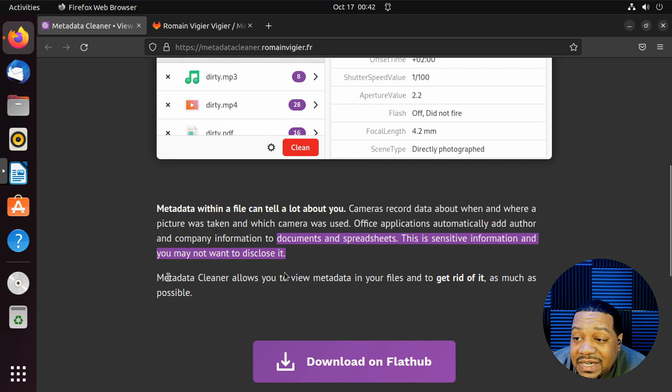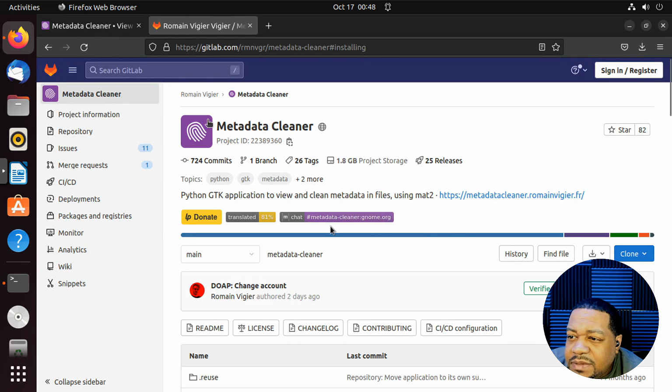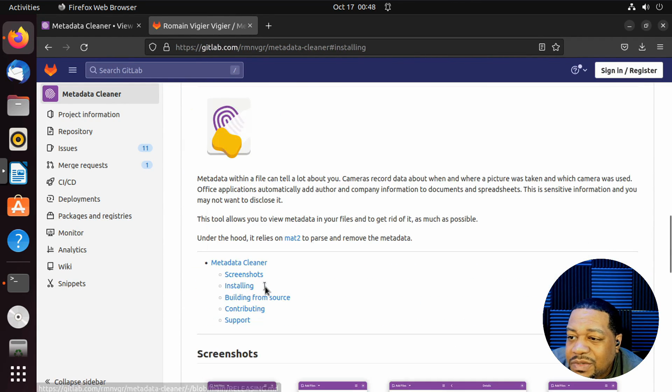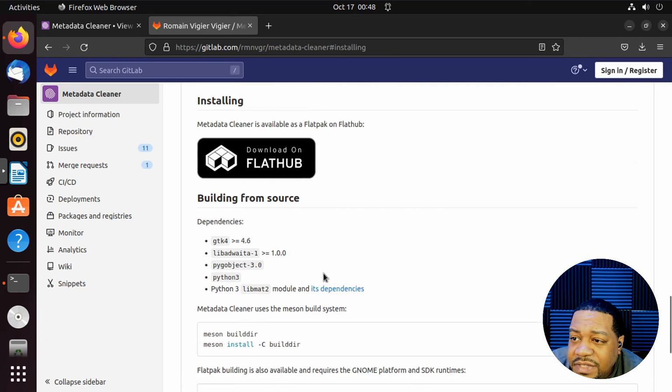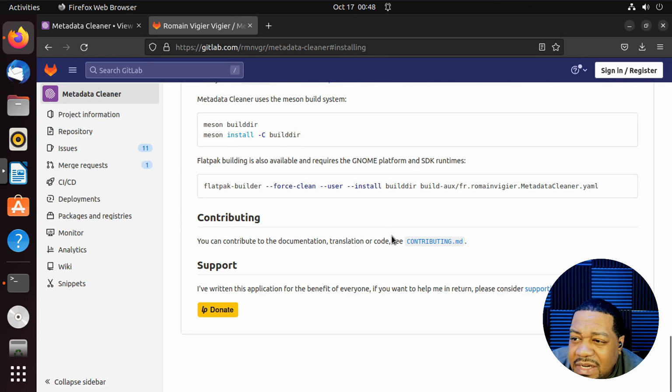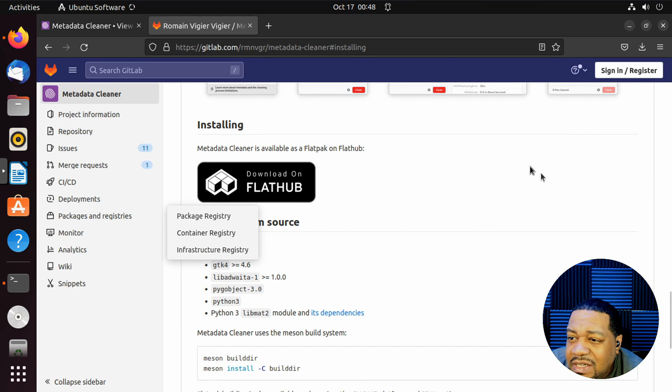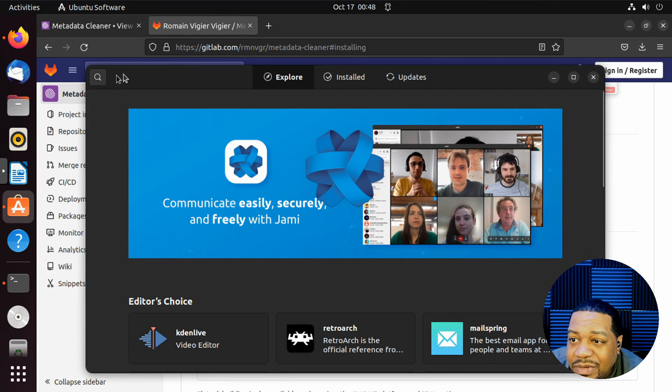So Metadata Cleaner allows you to view metadata in a file and get rid of it as much as possible. Let me go over to the GitLab page because it has a little bit more information. This is all the files for the actual application, but it also shows you how to install it from source if you need to. They have a Flatpak. Like I said, you can install it via Flathub, but I'm going to show you how to install it because it is in the software center.